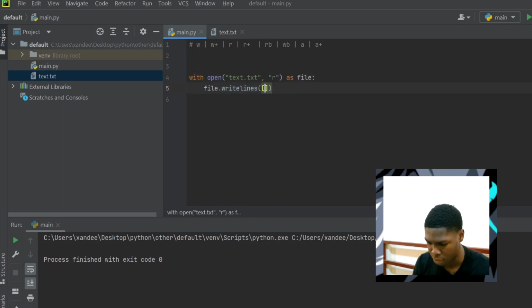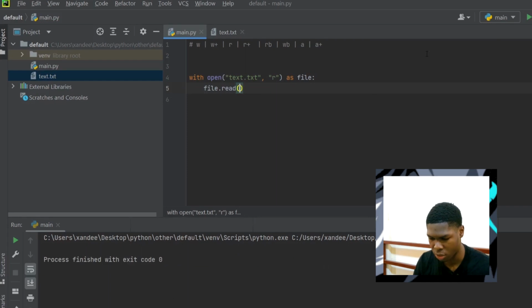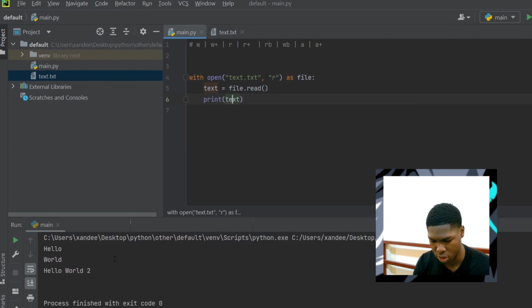Notice, if you try to write something to a file when we're on the read mode, and you run this, you're going to see it throw an error because we're not on the write mode. Now let's try to read. So you can just do file.read, and in here I'll not put anything inside. If I run it, you should see, oh my God, yeah, I forgot you have to store this in a variable. So I can just say text is equal to that. I can say print text. And now if I run this, you should see all those things out here on the console.